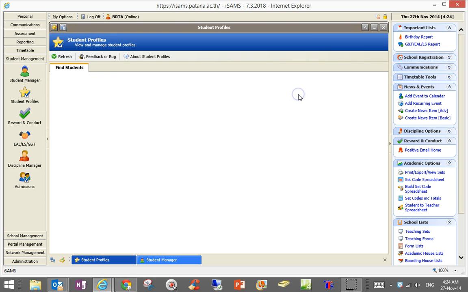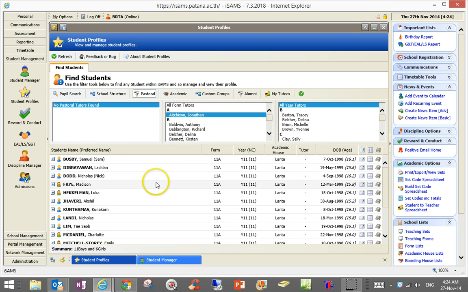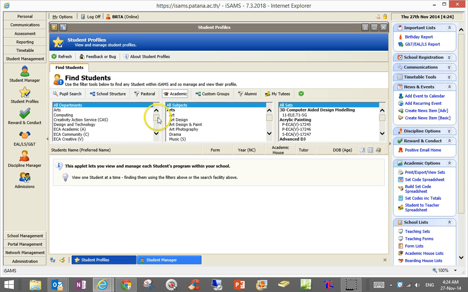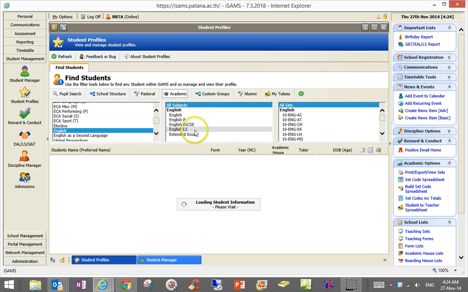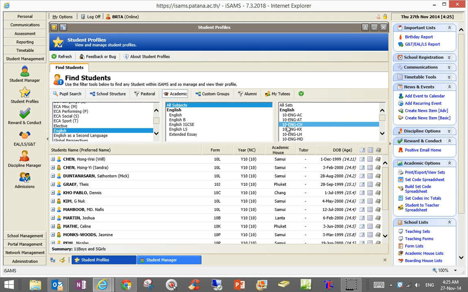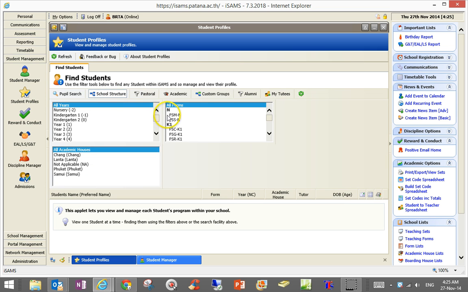I'm just going to refresh that because we can also search via pastoral. So all of these are the tutors, and maybe I want to see Johnny's tutor group, and now you can search for those. Just going to click refresh again because I could also search by academic. So for example, I could find all of the students that are studying English. And that would be a lot of students, obviously, but we could then sort them by a particular set or group.